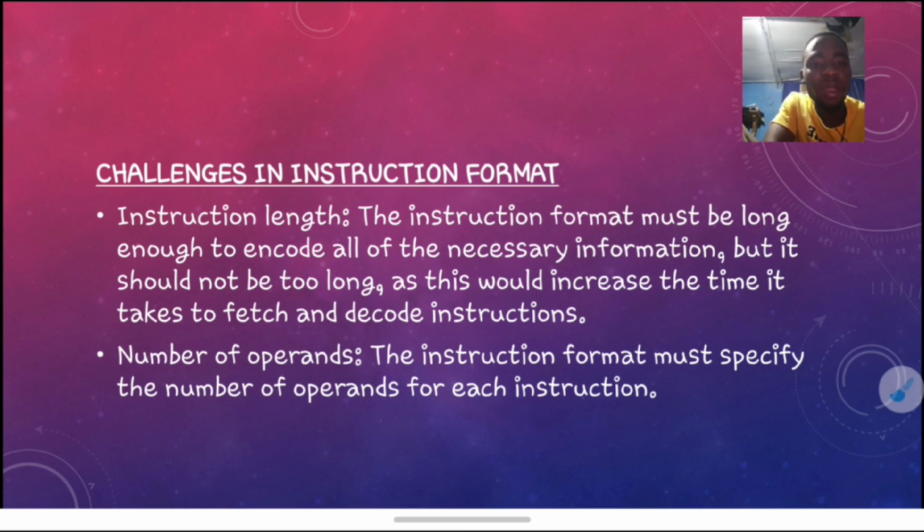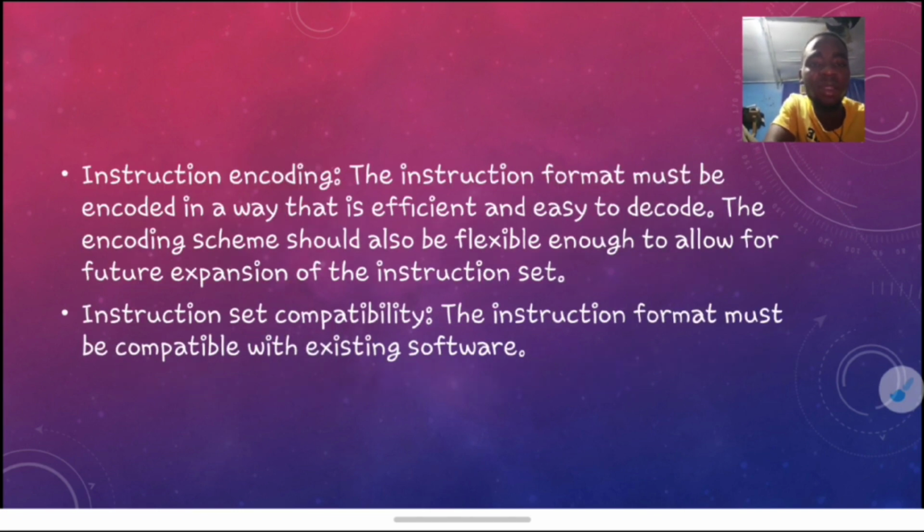Now let's move to the next point, that is the instruction encoding. The instruction format must be encoded in a way that is efficient and then easy to decode. For example, a variable length instruction format can be more efficient than a fixed length instruction format, but it's more difficult to decode. And then the encoding scheme should also be flexible enough to allow for future expansion of the instruction set.